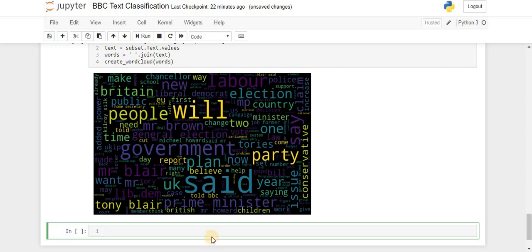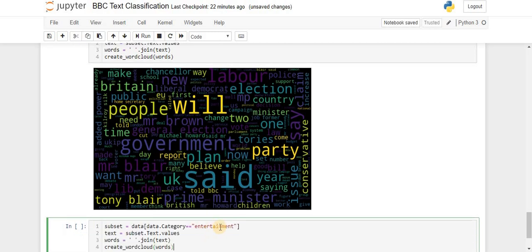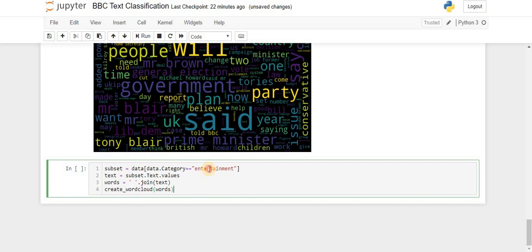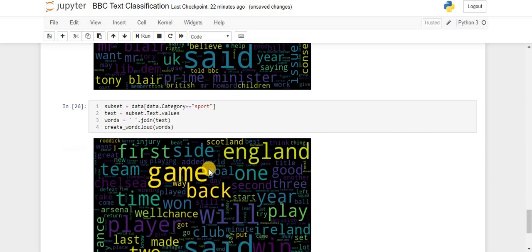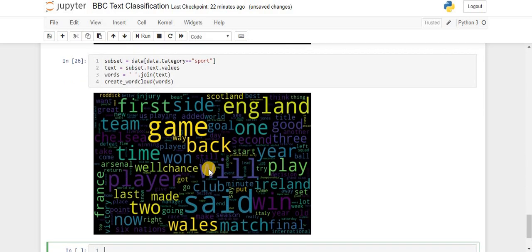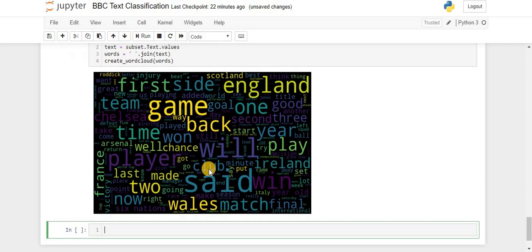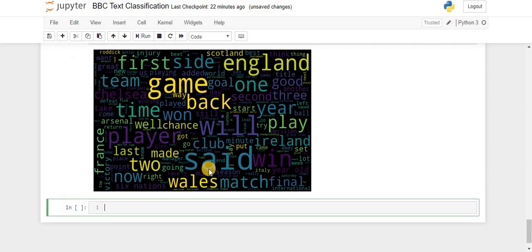Now let's target our next class, sport. So that's why I made that function, because we don't want to write it again and again. In sport, I got game, world, highlighting, then player, and so on. So you all can see how the word cloud is generated and what these words actually mean.